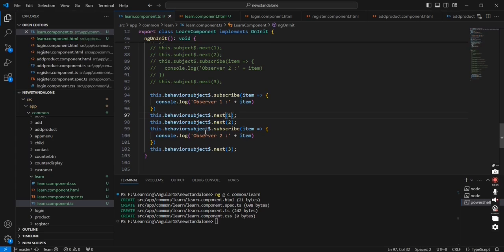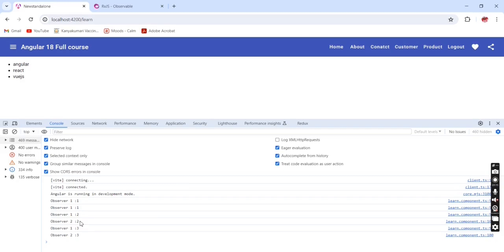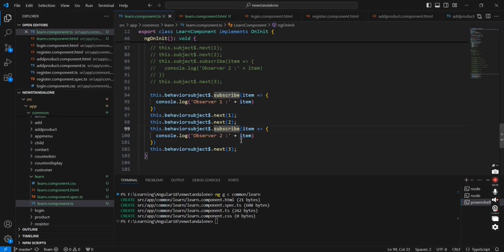we are subscribed in this area. For this observer 2, it got the previous value. The previous value is 2. Initially it was 1, then it changed into 1 once again, then it changed into 2. So it will give the last value. Okay, then observer 2 got the value 2. Next the value is changed into 3. So the 3 is accessed by both observer 1 and 2.